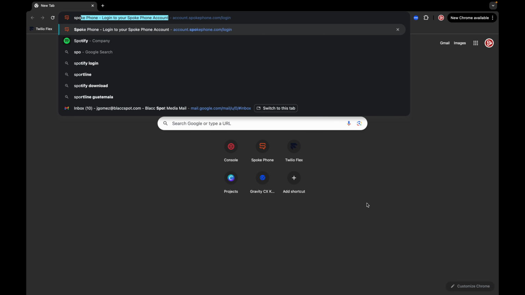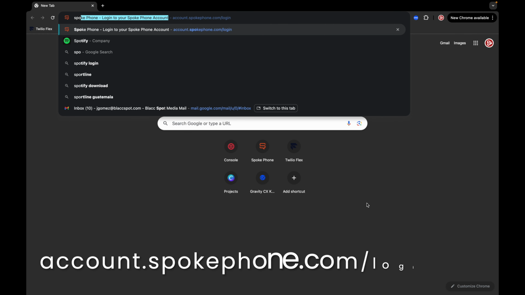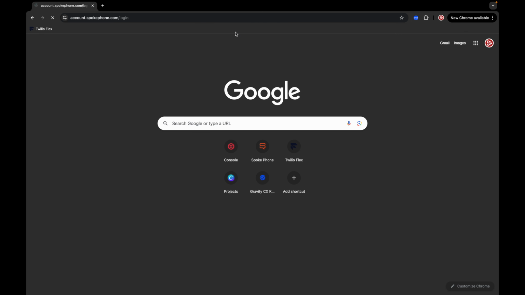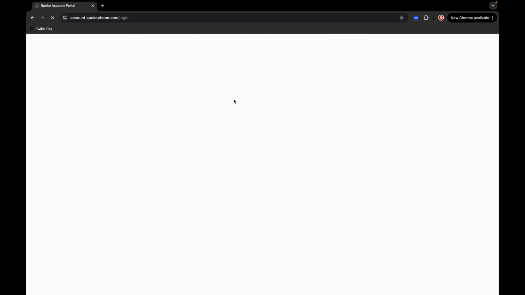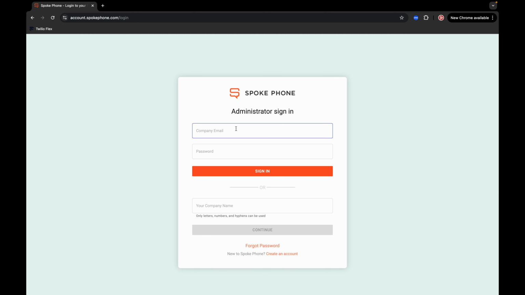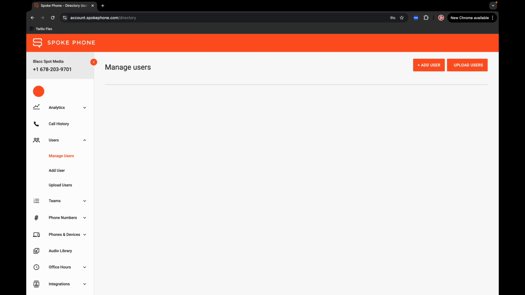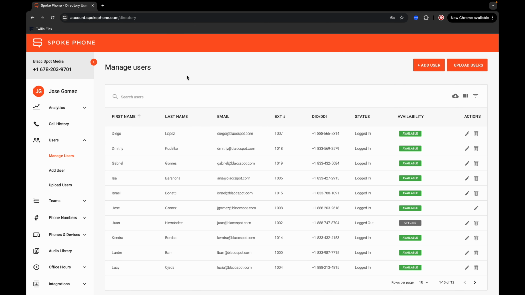First, log into your account at account.spokephone.com/login. Remember, this is for admin access, so use your admin credentials. Enter your company email and password to sign in. Once logged in, navigate to the Users section and click Manage Users.